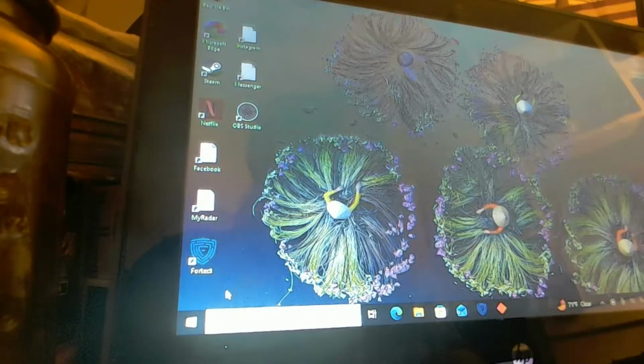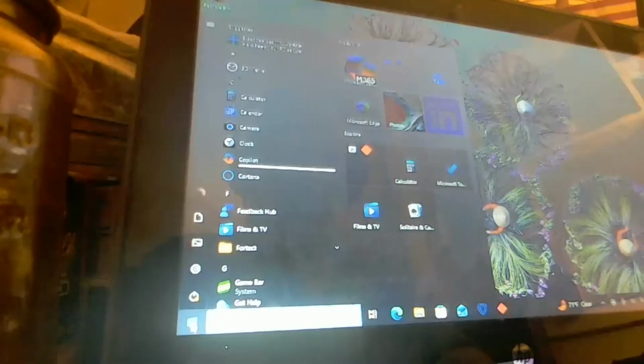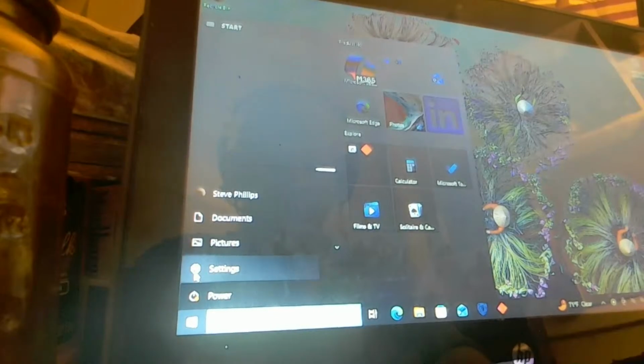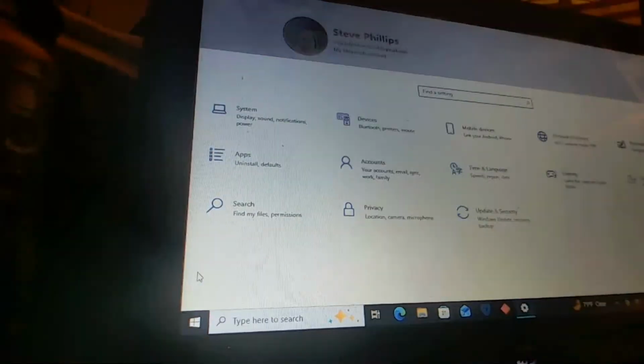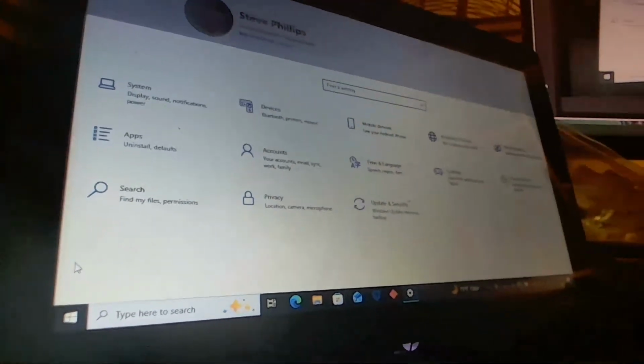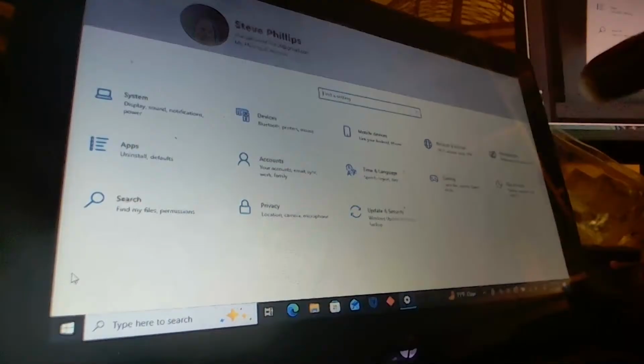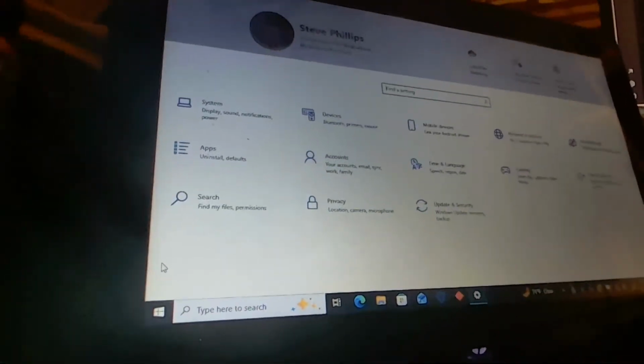So what you're going to want to do is bring your cursor down to this little guy right here. Click on this. Go up to your settings. And by the way, guys, this is a Windows 10 PC. There for a while, my other computer did in fact crash. This one crashed, and this one here crashed. I got both of these back up and running successfully.